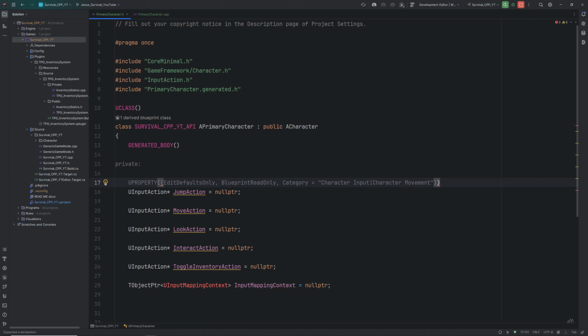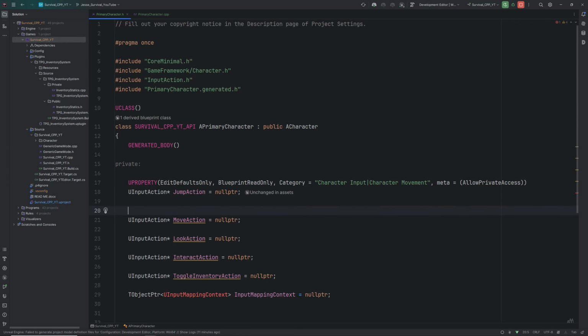I'm going to come out of the category, add a comma, go meta equals. Now this is the important one: AllowPrivateAccess. We won't be able to see these in blueprints because they're private, so we need to give it the meta AllowPrivateAccess. And I added an extra bracket here that we don't need. And there we go. So now I'm going to copy this entire line, and I'm going to go ahead and give the same UPROPERTY to the other input actions.